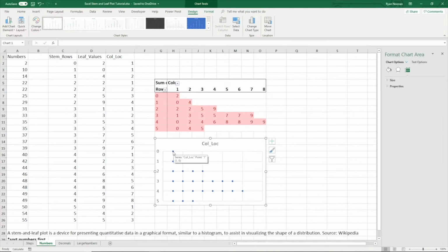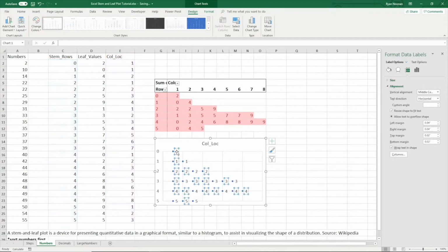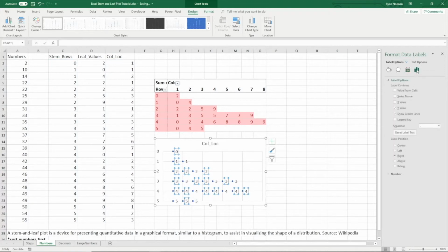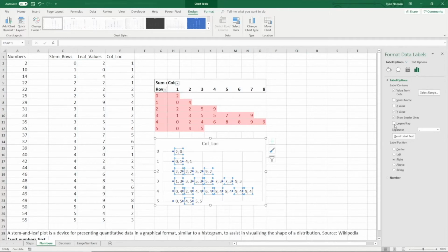Next, let's select the dots of our scatter plot, and we want to go to Add Data Labels. Now let's go ahead and select those data labels. Then we're going to go to Format Data Labels, click on the icon that looks like the bar chart, and select Value from Cells. And this is where we are going to put in the leaf values. And make sure you do not select the header with the values. Now we can unselect the Y value and the Show Leader Lines.